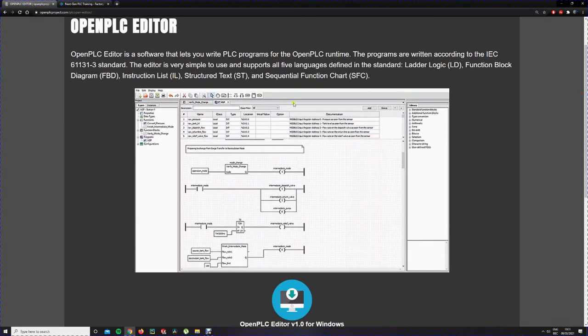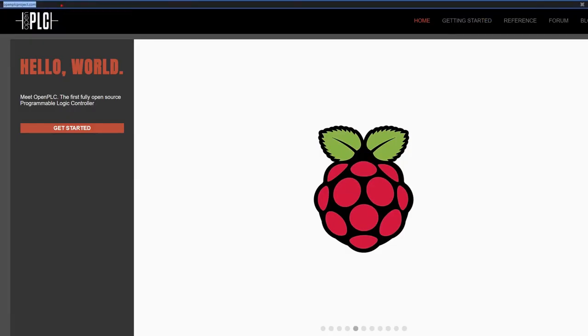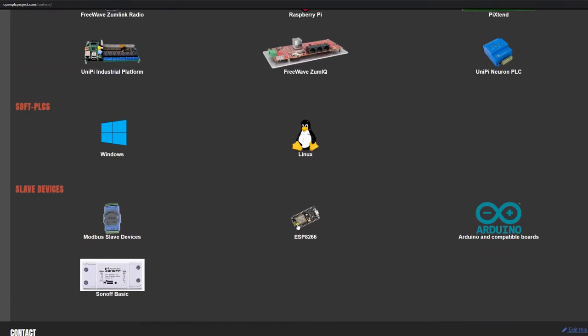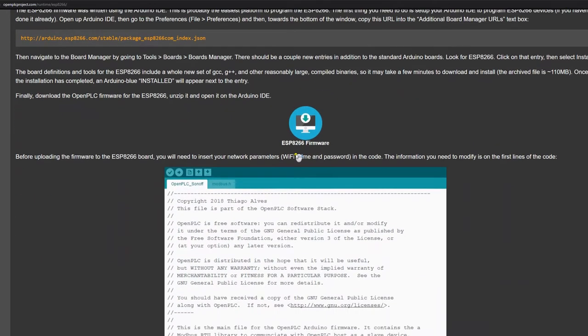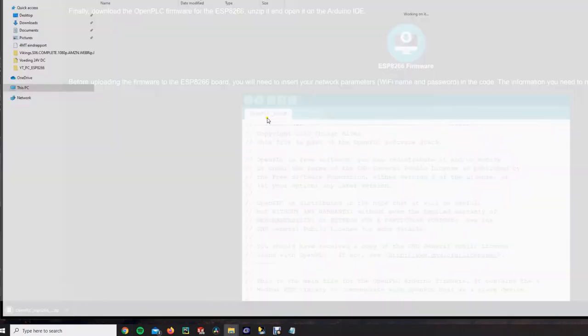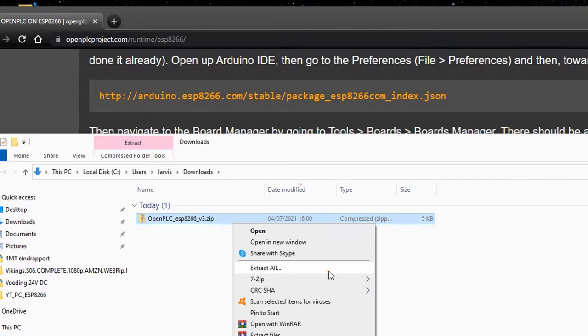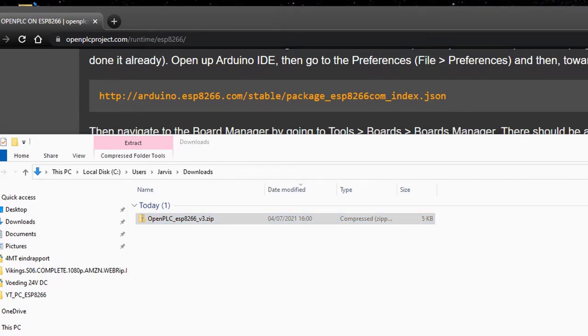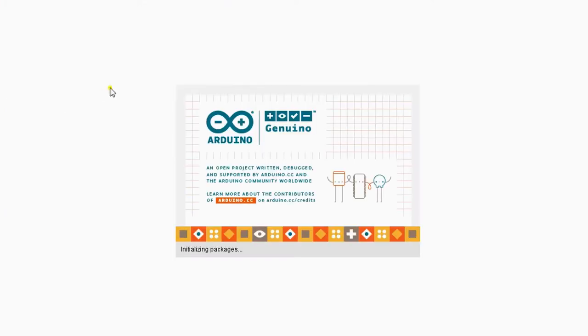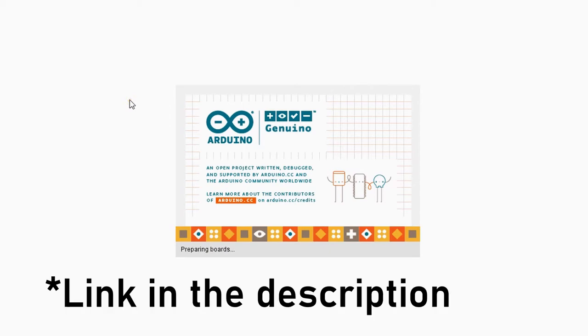When installing OpenPLC, make sure you accept all permissions Windows is asking for. After you're done, we will install the firmware to the ESP8266. You go to the OpenPLC project and download the firmware and make sure to unzip it. After that, we open it with the Arduino IDE. If you don't already have the Arduino IDE, you should go to the Arduino website and download the latest version.